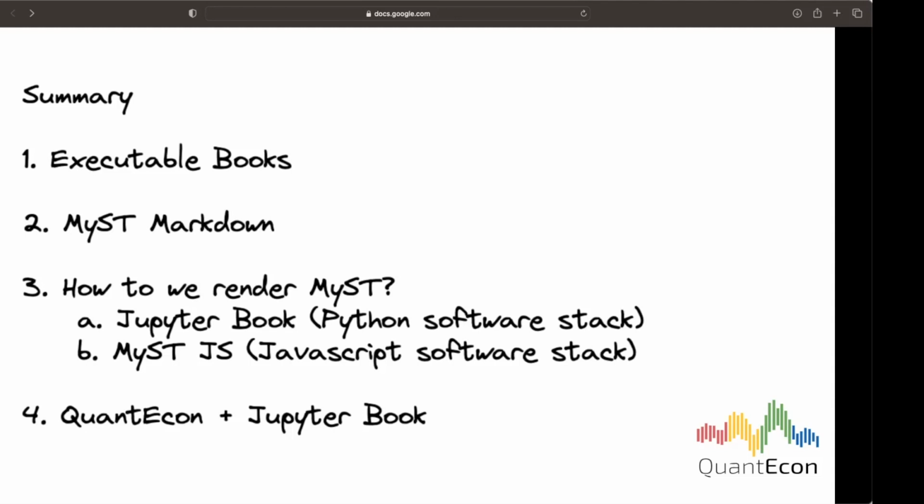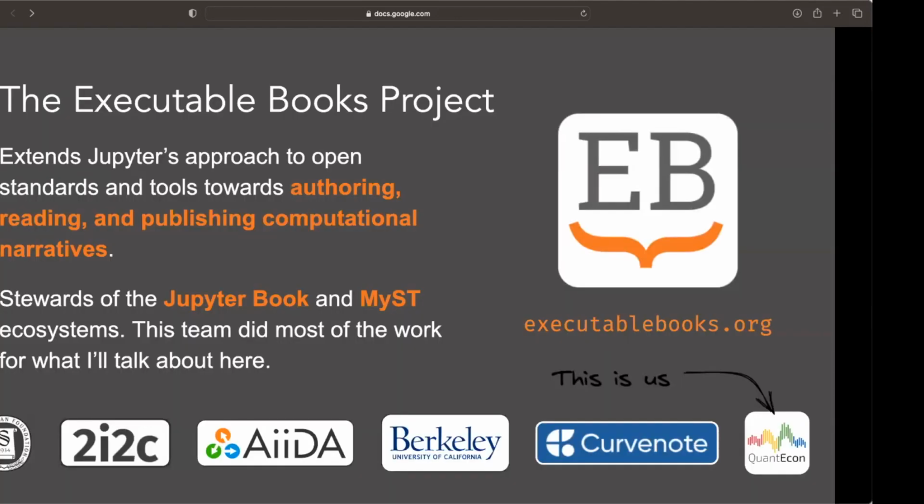Feel free to ask questions along the way. So the Executable Books Project really extends Jupyter's approach to open standards and building tools that cater towards authoring, reading, and publishing these computational narratives that we all love in notebooks. Obviously, the source files don't have to be notebooks. We also have a text representation called MyST Markdown that we personally use a lot just because it really assists with version controlling. But there's no reason you can't also use notebooks as source files, and we'll go through that when we talk about the build system.